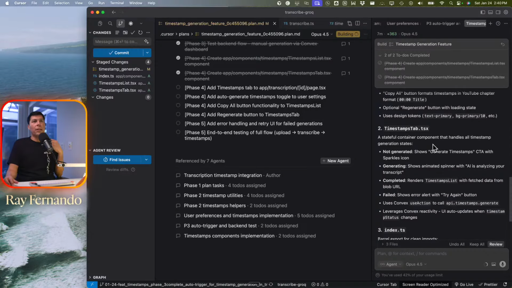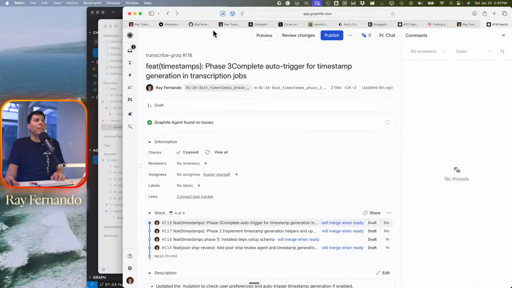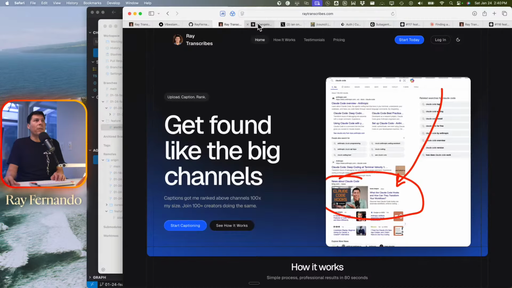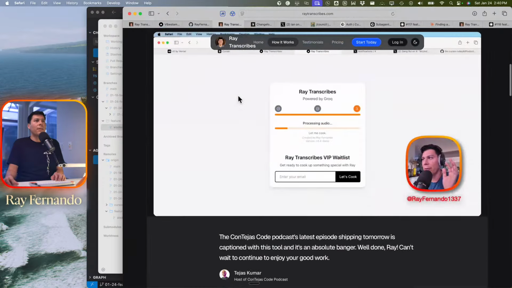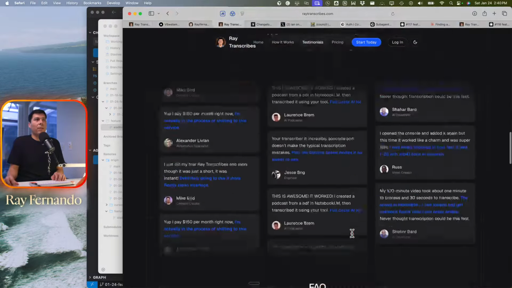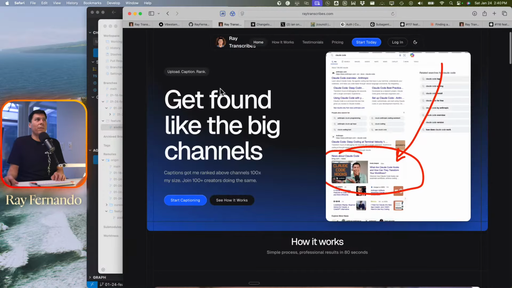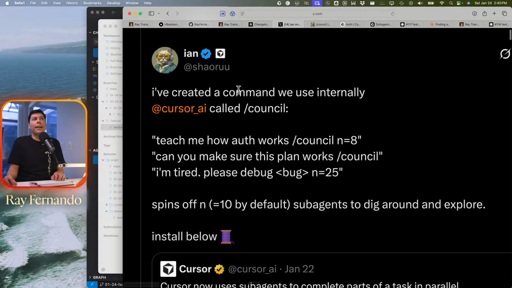So for those who are just getting here, we're basically implementing the timestamps feature for Ray Transcribes. What's nice about that is we're going to be able to get all the stuff that we're seeing here for generating timestamps right into my app for Ray Transcribes. This is something I use to generate timestamps for my apps. The reason this is so powerful is because language models love this stuff. We've also been able to take a look at the console command. This is something that Ian has provided, shoutout. He goes by that name. He's one of my friends who works at Cursor, and this is exactly what he's doing in his workflows.